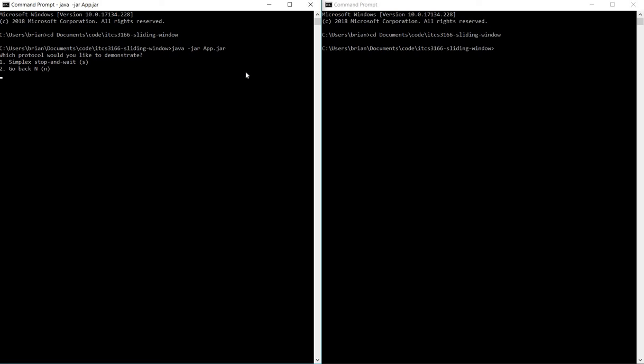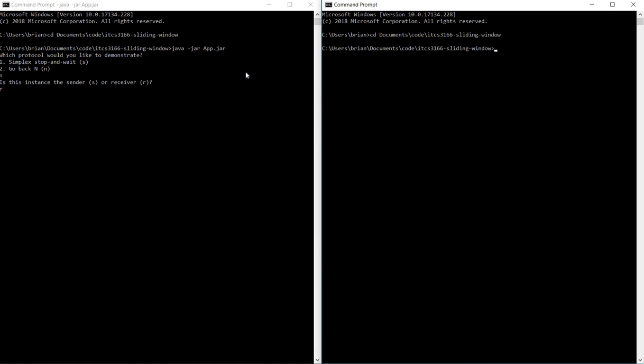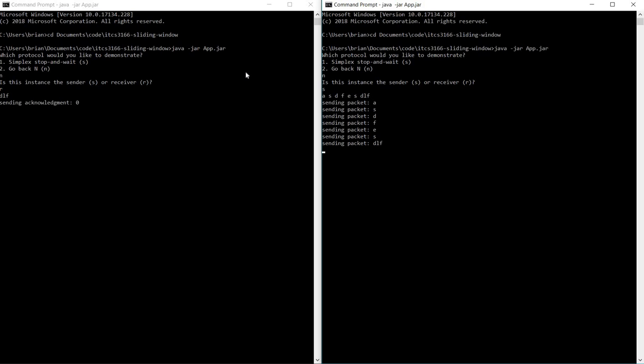The program asks you what protocol you'd like to demonstrate. We're going to choose Go-Back-N. This instance is the receiver, and then we're going to run another instance in this window. Again, Go-Back-N, but this time it will be the sender, and then we can just type packets. Packets are represented as strings separated by spaces. You can see it'll send the packet.